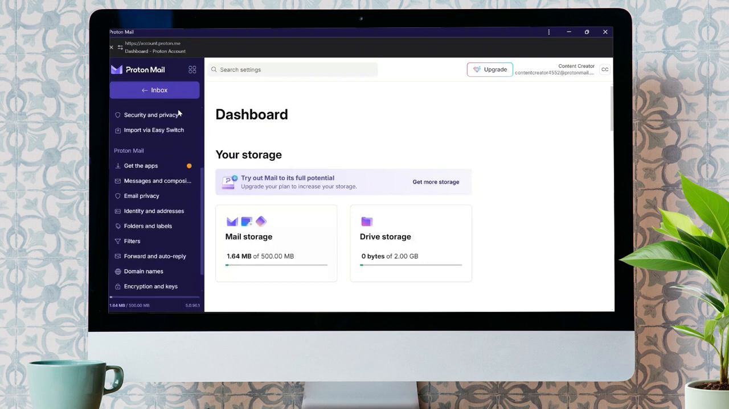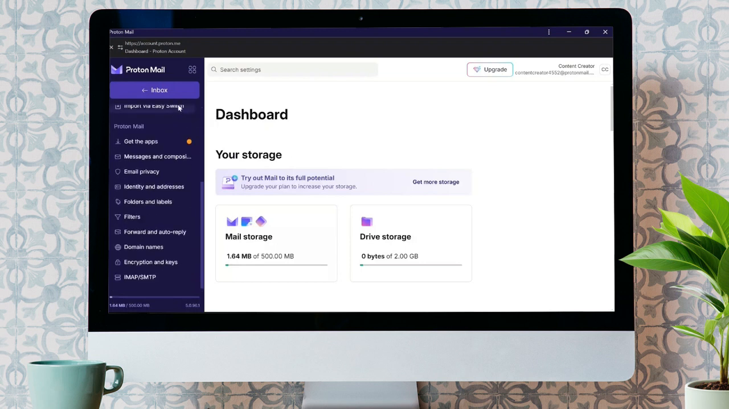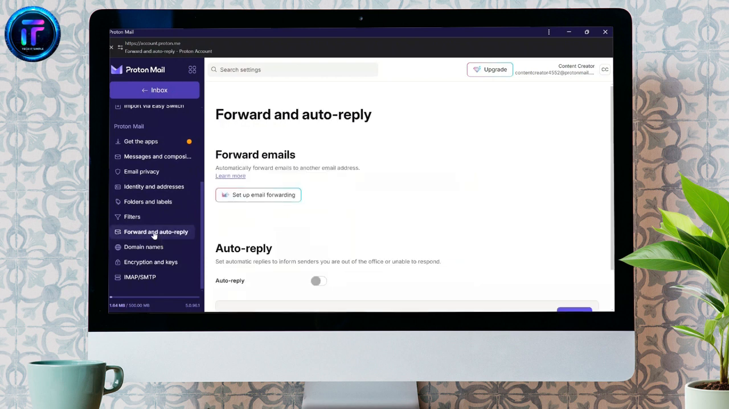Now, after coming to the all settings options, you just simply have to scroll down to Proton Mail settings. Here, you can see this forward and auto reply settings below the filters option. Click on that forward and auto reply option.